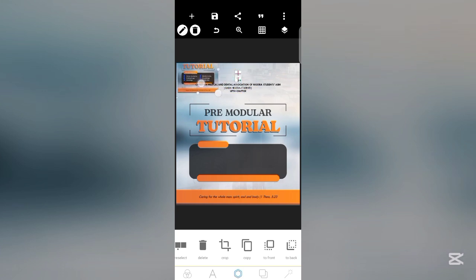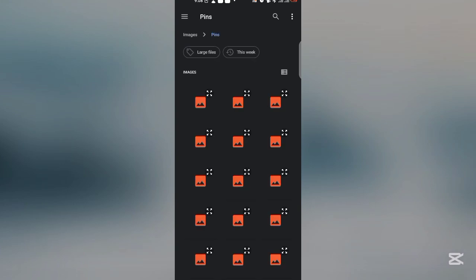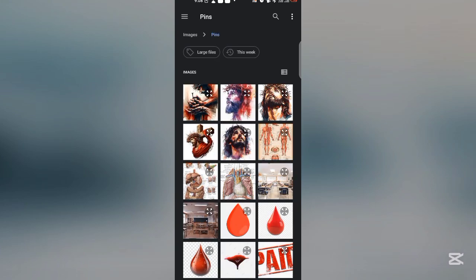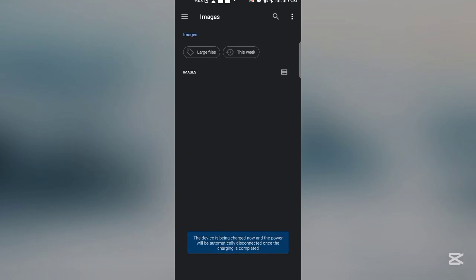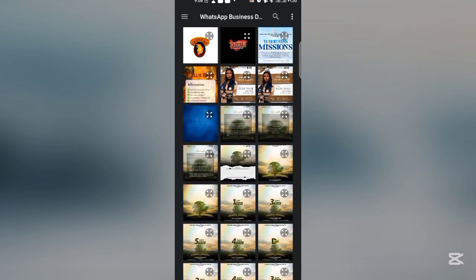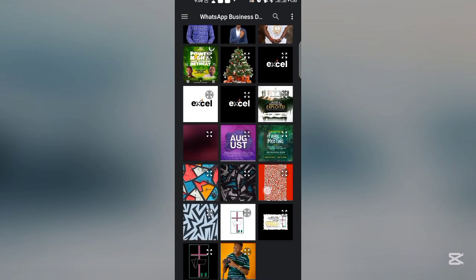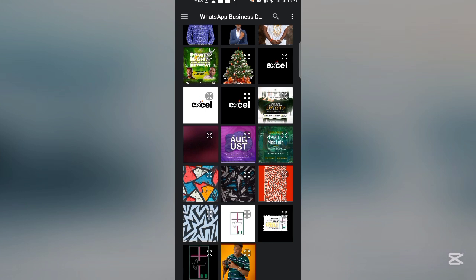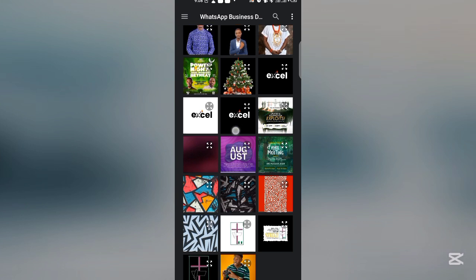So the next thing is to import the Excel. Now that Excel is a PNG. I think it's in my WhatsApp document, so I'll locate that and import it in. Okay, so let's see where it is. So this is it.